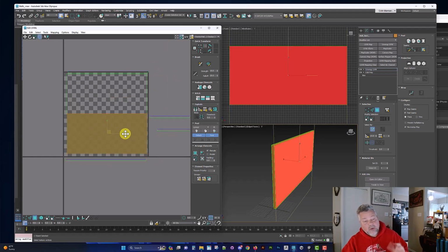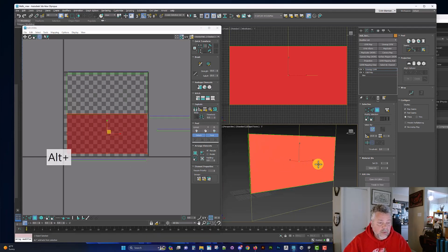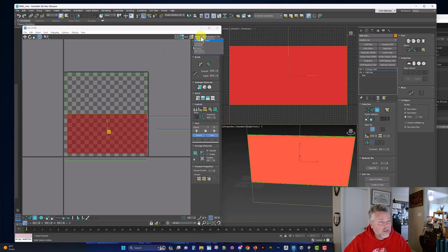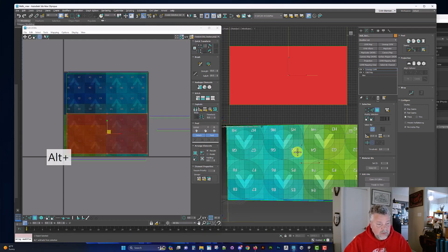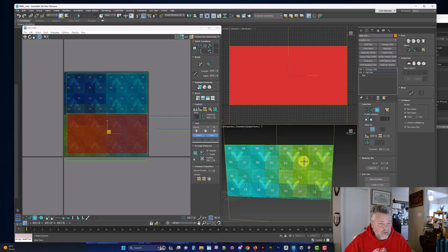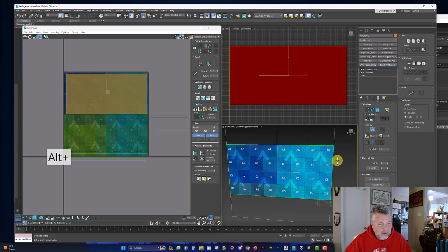Now I want to check the orientation of the walls, make sure that they're both pointing up. And the way we do that is the texture checker in this little pull down. I'm going to hit F2 to get the red off. So we rotate that. The other side, it looks fine.